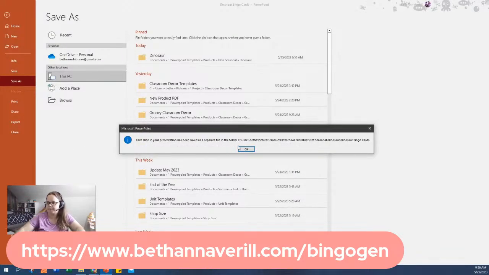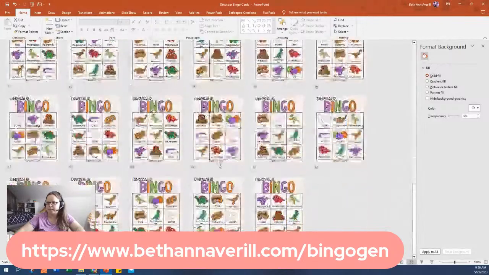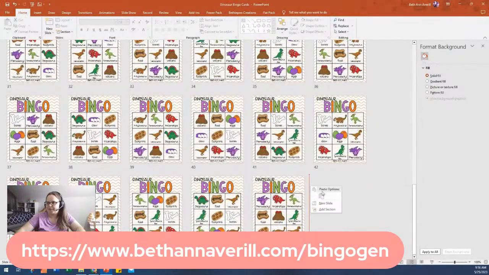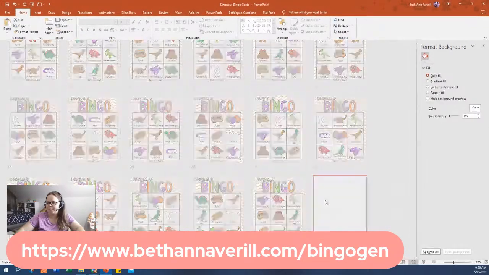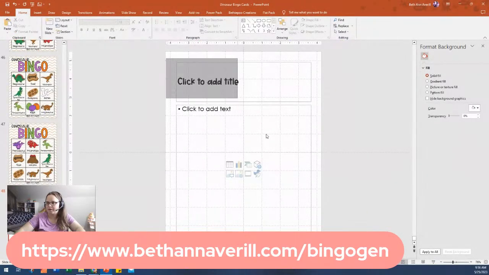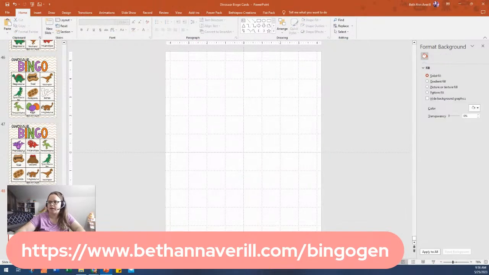What we're going to do now is we are going to do a new slide. And what we're going to do is we're going to add placeholders. So this is a little crazy. This is when I typically reheat my coffee.